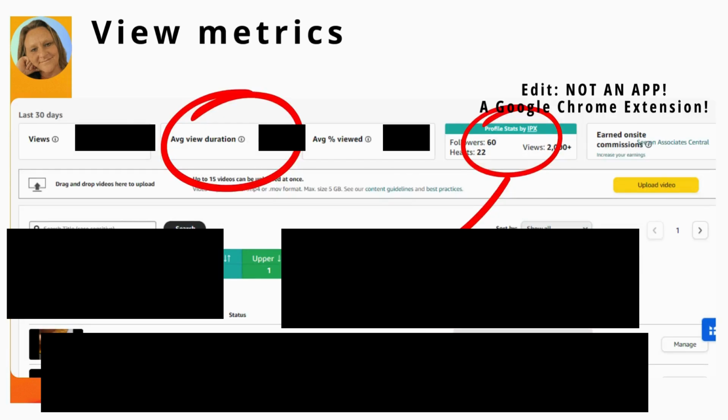The other tab you will spend a lot of time with is Manage Content. This is where it's going to show you how many views you have in the last 30 days and the average view duration. You want to keep that at least above 30 seconds, because that's the magic number. They have to watch it for at least 30 seconds if the video is longer than 30 seconds.